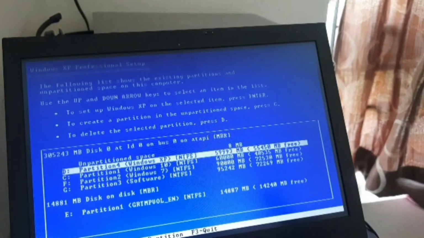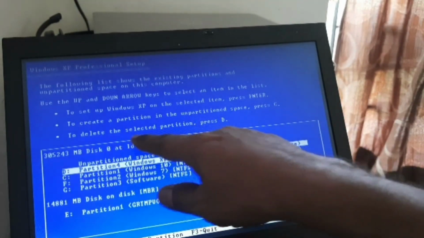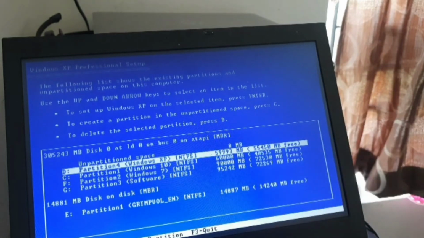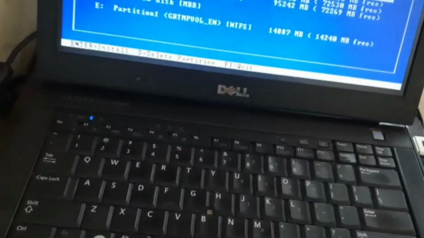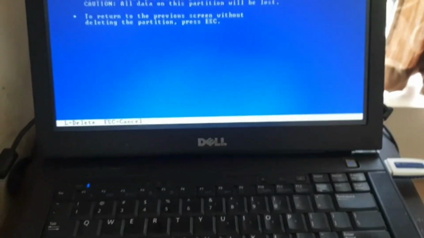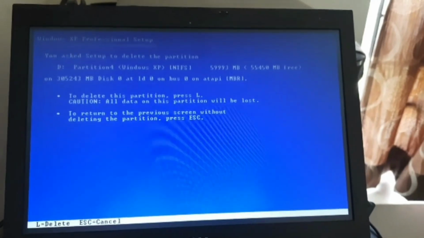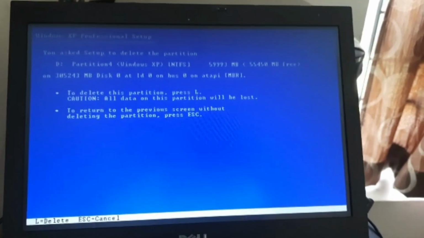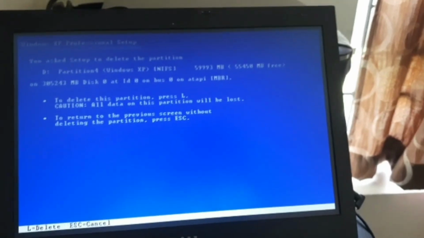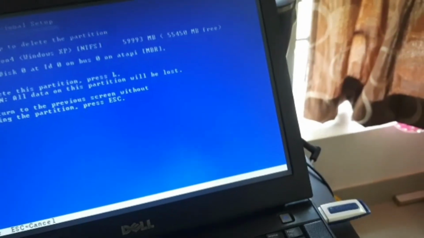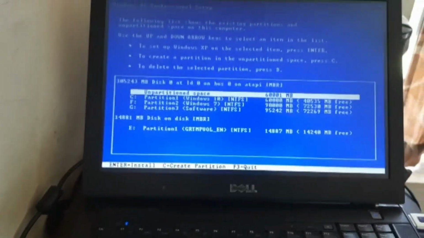I will delete D first. To delete the selected partition, press D. A second time it will ask to confirm deleting this partition. Press L, because if you pressed D by mistake, it gives you one more chance to reconsider. To delete this partition, press L. So it is deleted.